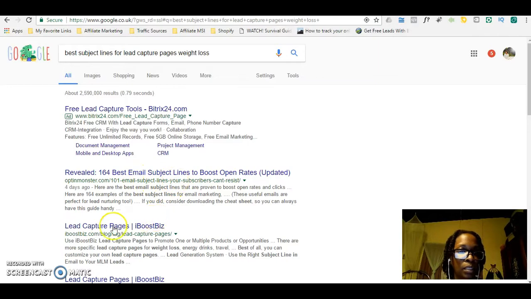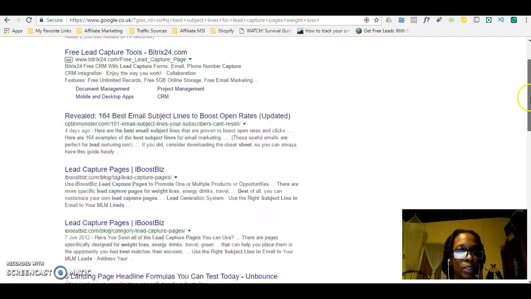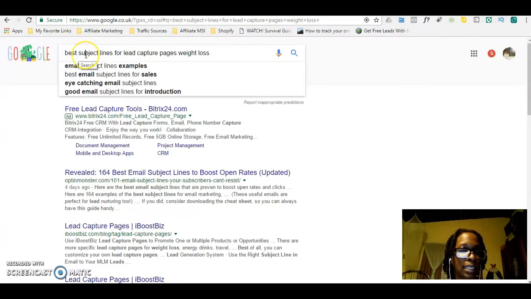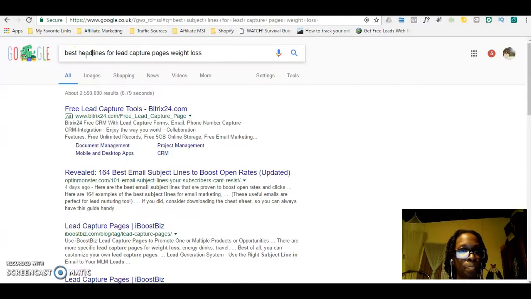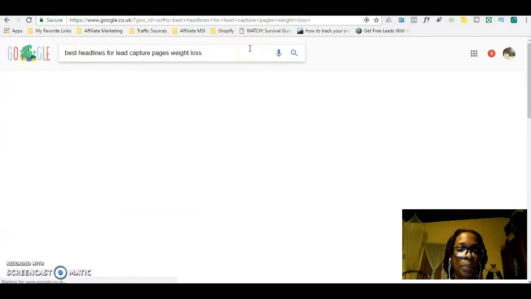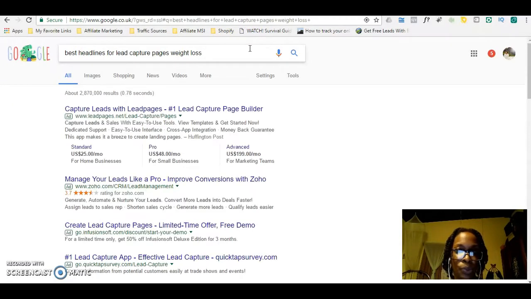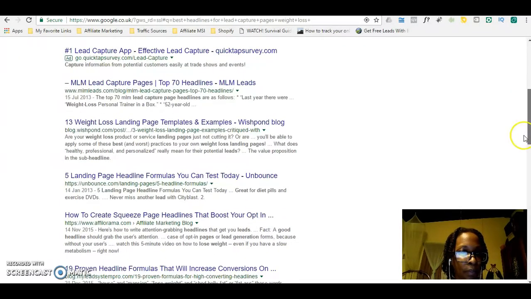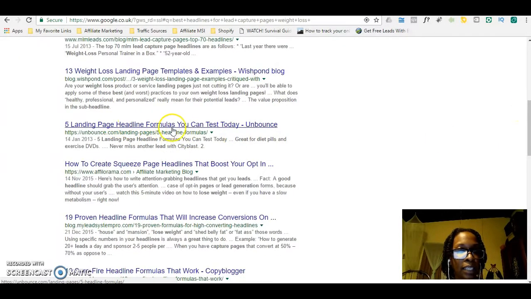164 best email lead capture pages. We're looking for best lead capture. Actually, I'm going to put best headlines. Headlines for lead capture pages, weight loss. Let's see. 5 landing page headline formulas you can test today. 13 weight loss landing page templates and examples.